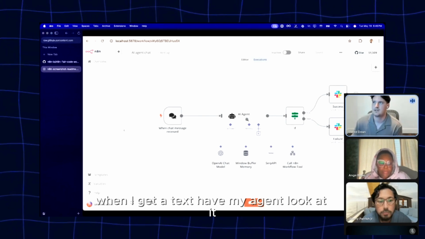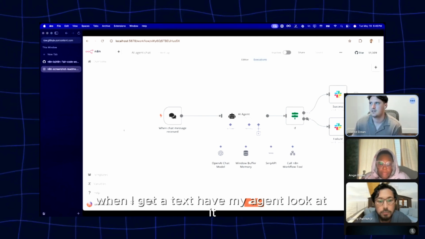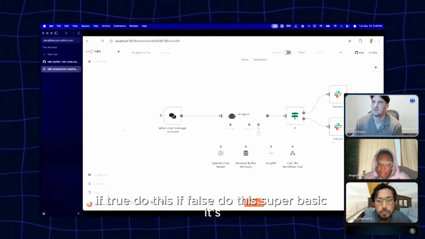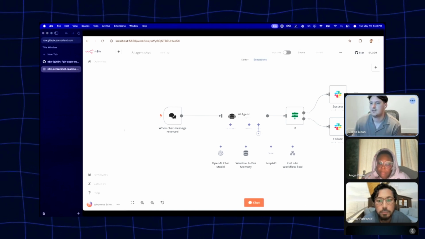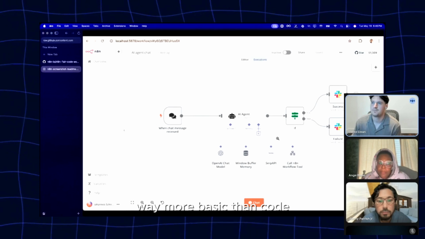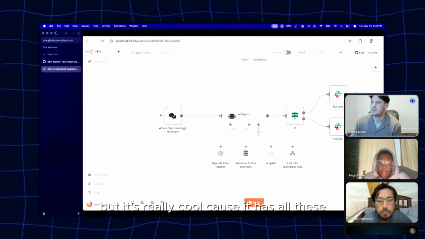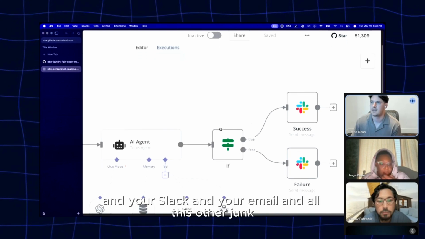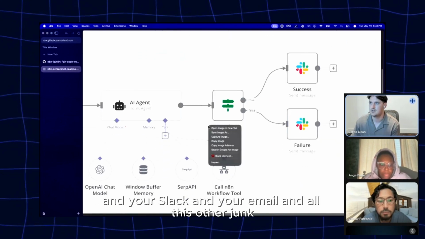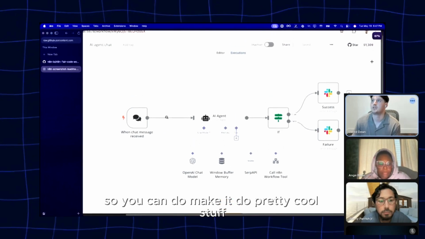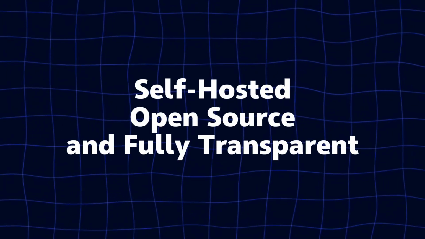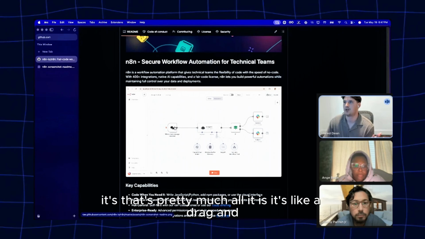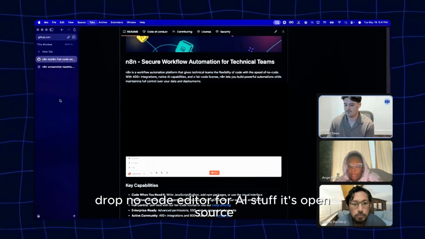When I get a text, have my agent look at it. If true, do this. If false, do this. Super basic, way more basic than code. But it's really cool because it has all these integrations. So it's already plugged into your text messages and your Slack and your email and all this other junk. So you can make it do pretty cool stuff. So that's pretty much all it is. It's like a drag and drop no code editor for AI stuff.